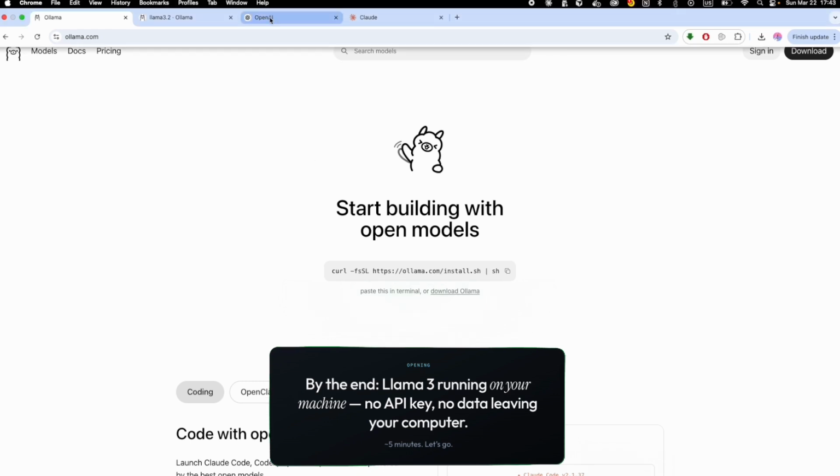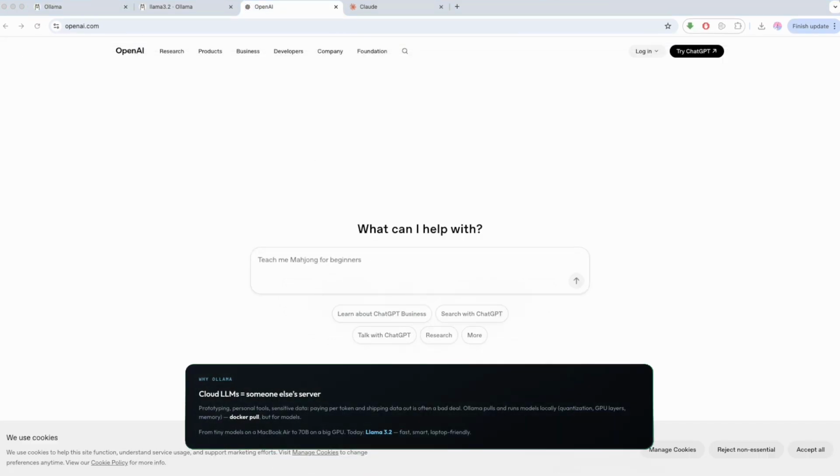Every time you are trying to build something with AI right now, you are dependent on someone else's server. You call OpenAI, you call Anthropic, you pay per token, your data goes through their system, and if they go down, your app goes down. For a lot of use cases, prototyping, personal tools, sensitive data, or just learning, that's actually a bad deal.